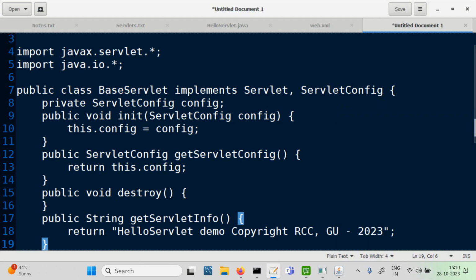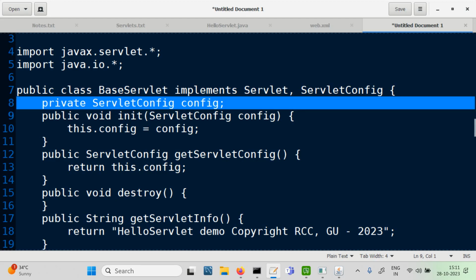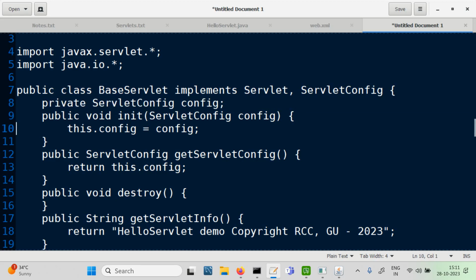Right? It's okay. Yeah, and it's initializing the config object, fine. Okay, so what do you think about this method? Anything? Can someone suggest something? What happens if someone overrides this init method and does not get this initialization?